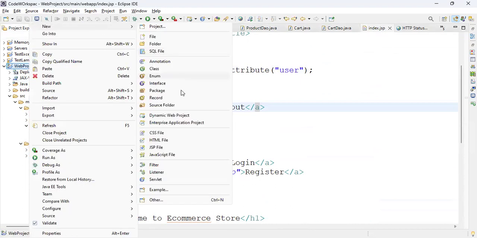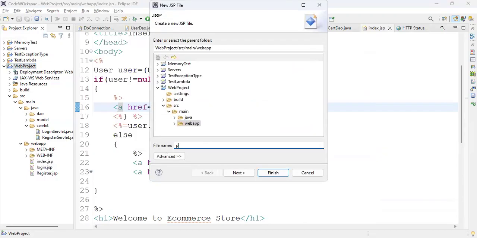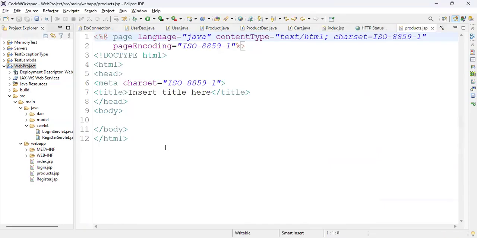So right click, new JSP. First of all, just complete this e-commerce project. After that, we'll check the error. So, products.jsp.